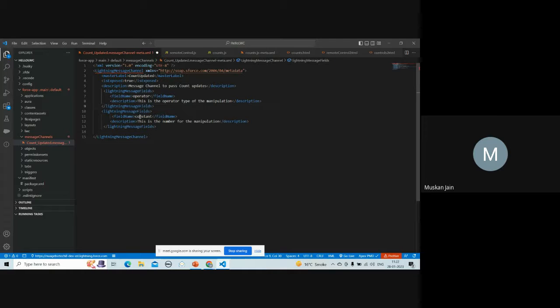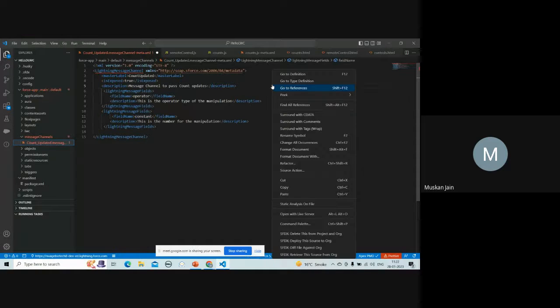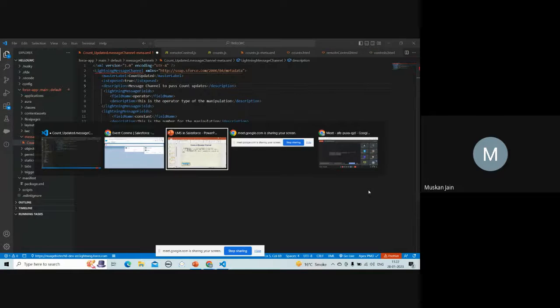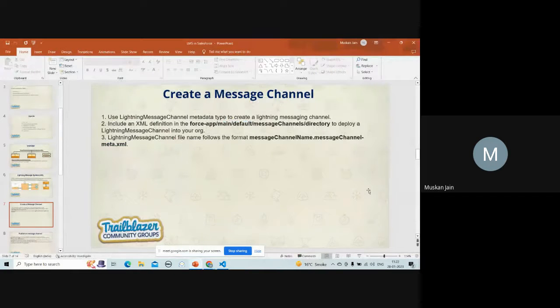Then I want a constant, the number which I am going to take, because basically I will be passing the operator and the number to the channel. So this is how we can create our LMS channel. After doing this, we need to deploy. How can we deploy? Do a right click and go with deploy this source to org. Once this process is done, the next things are a publisher component and a subscriber component.